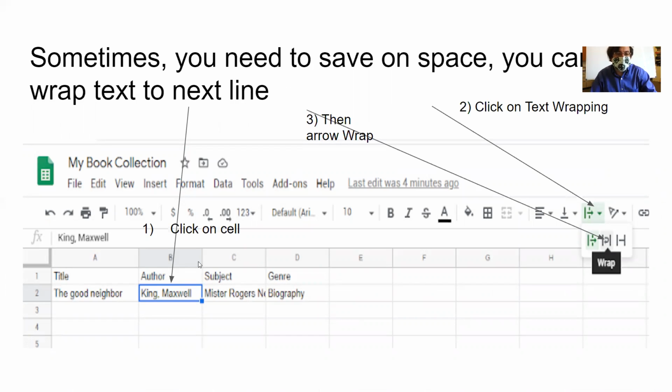But sometimes you might not want to keep dragging them to make them bigger because you might run out of space if you're going to try to print it out. So what you can do is wrap the text. So for Maxwell King, we would click on the cell first. Then we're going to click on something called text wrapping, which is located on the primary toolbar. It looks like a little arrow pointing to the right with the up and down arrows. And then you're going to click on the option that says wrap. So step 1, click on the cell. Step 2, click on the text wrapping. Step 3, click on the little icon that says wrap the text.